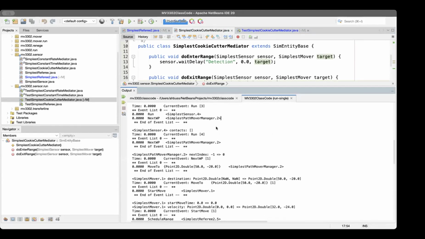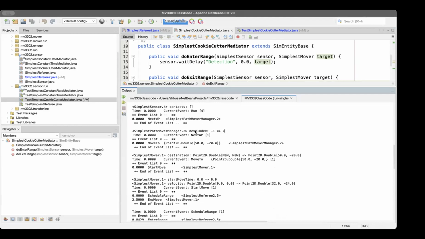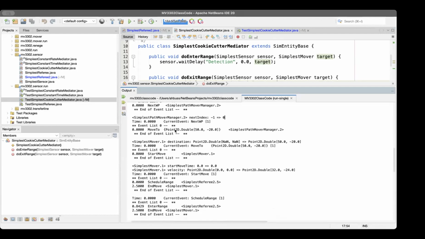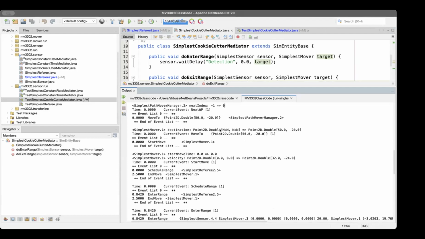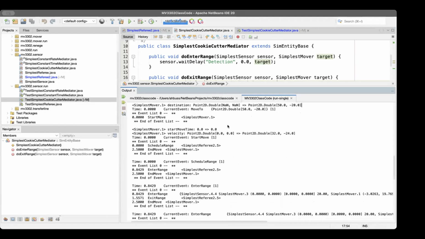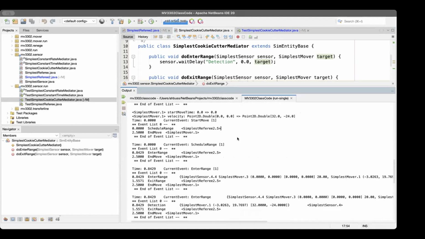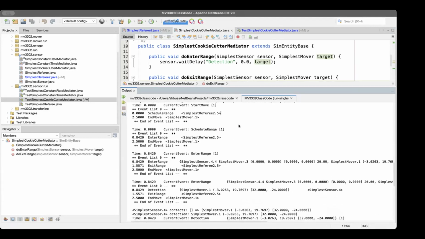And so for our simplest path, the mover manager is really the first thing that happens. It schedules the next waypoint, moves the index to 0, and schedules a move to for the 50 minus 20. Then the move to just updates the destination and schedules a start move. That's going to be heard by the referee. So this is our start move time. Our velocity is working right, but now notice we have a schedule range event from the simplest referee, and it turns out it schedules the enter range event.